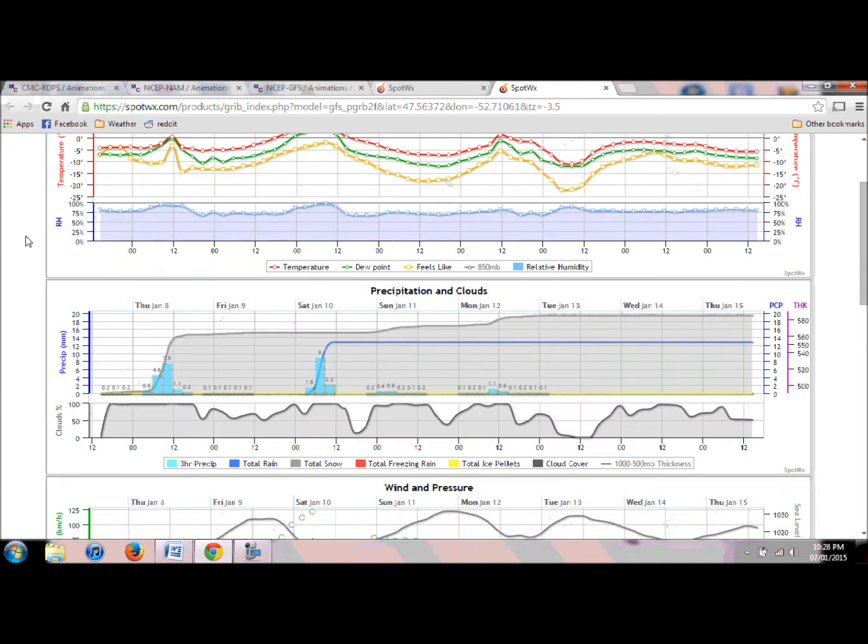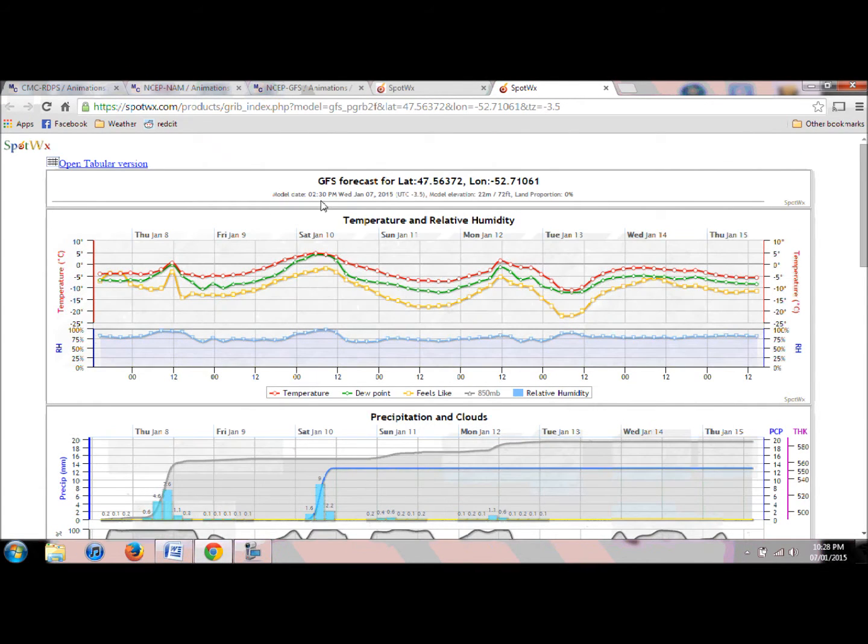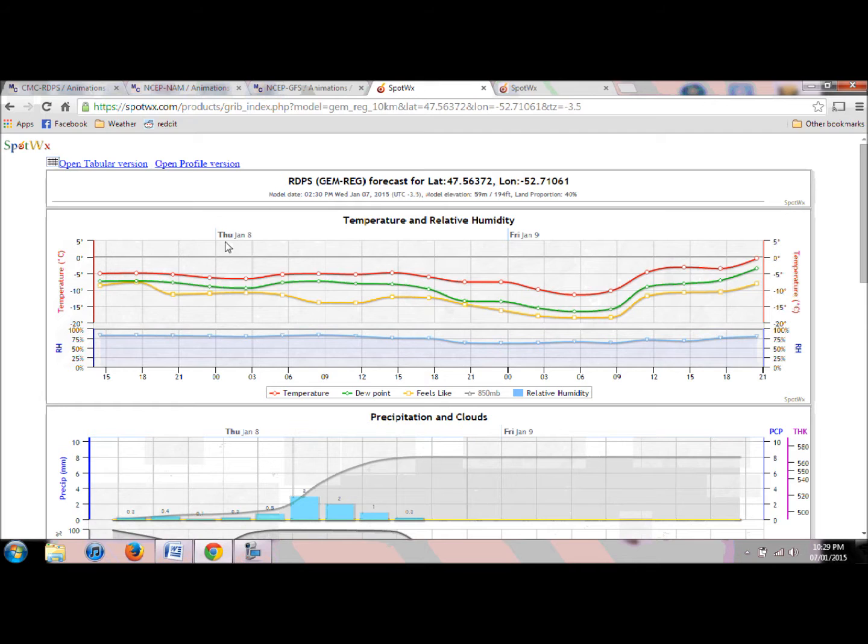And likewise for the GFS, like I said, GFS is a low resolution model, so it has less data, but it allows you to see farther, making predictions up to a week out. So that's why its graph looks quite a bit different. So let's start with the regional.